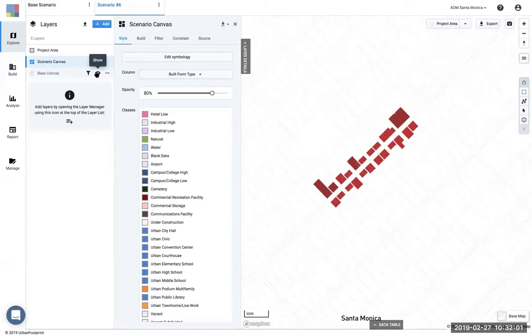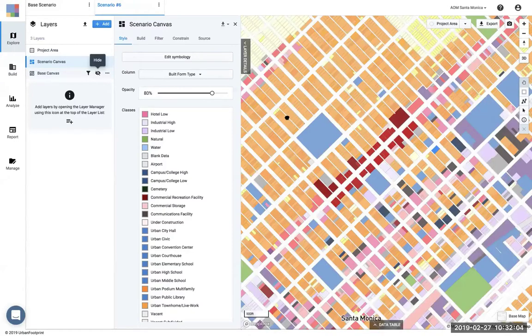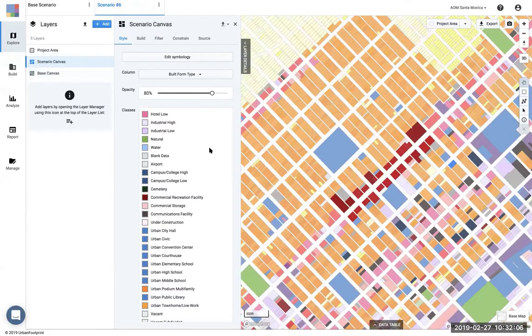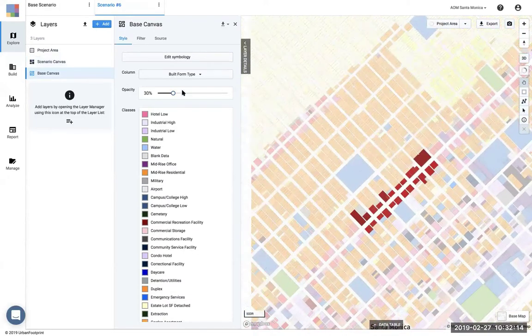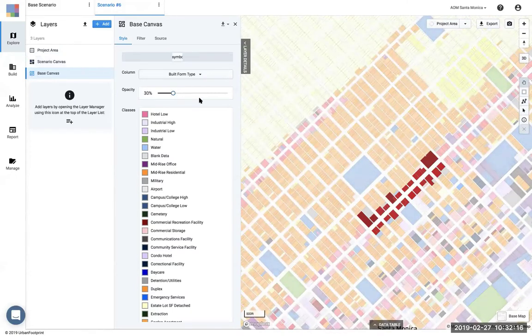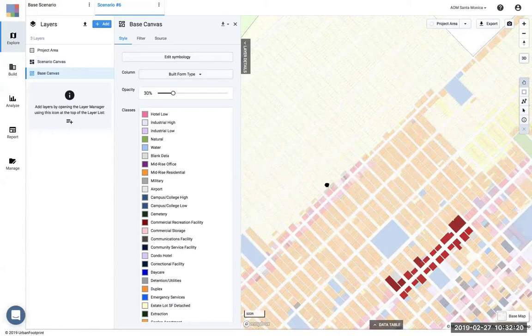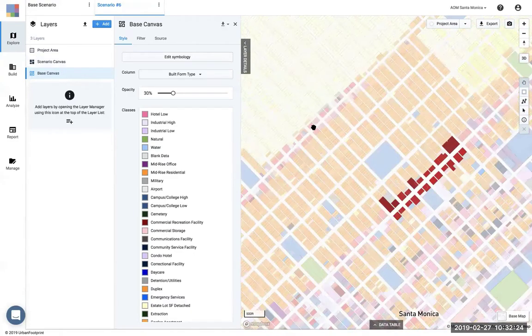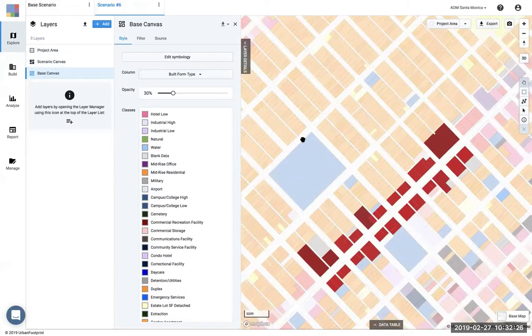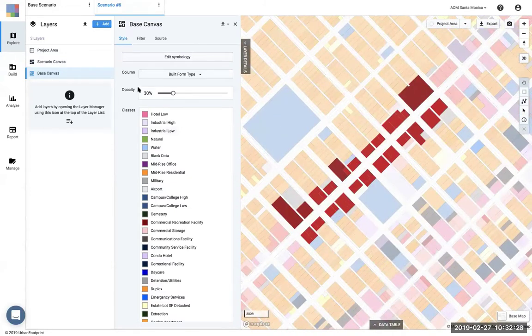And I'm going to bring back in the base canvas so we can see the new proposal relative to the existing conditions. So on the base canvas, I like to drop the opacity a bit, somewhere around 30 or 40%, so that we can still get a good reading of the general patterns of built form types and land uses across our site. But the visual emphasis, again, is on our scenario's proposed land use changes.